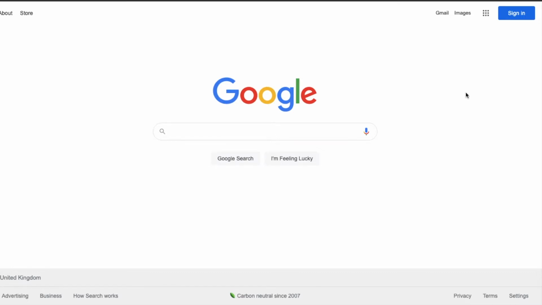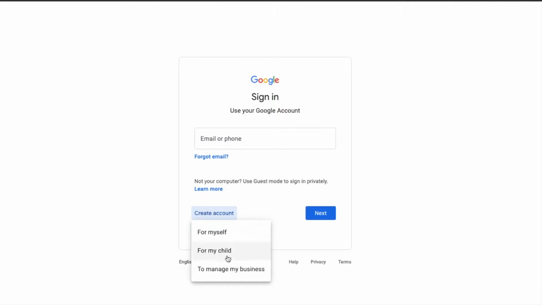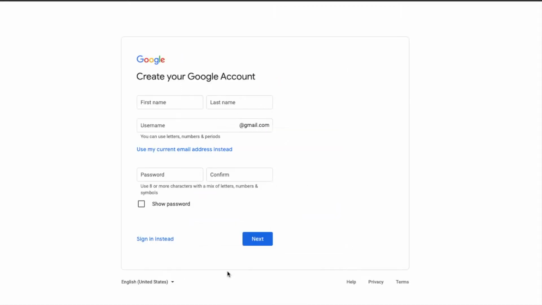Hi guys, today I'm going to show you how to create a Google account in 2022. Click on Create Account, whether it's for yourself or for your business or child.